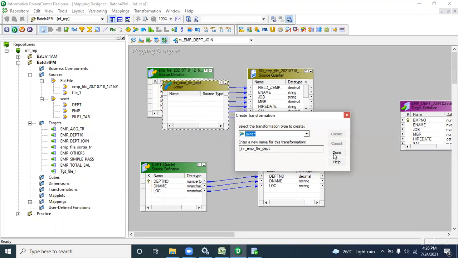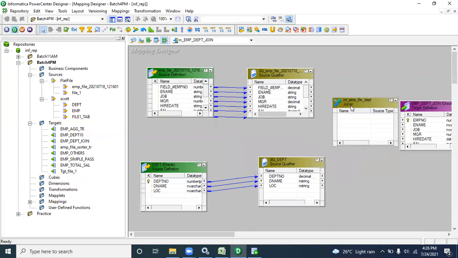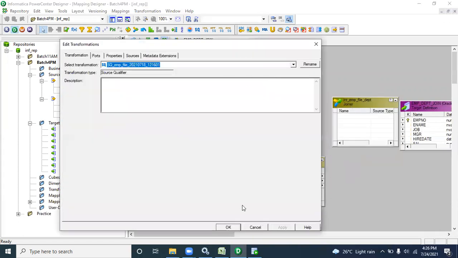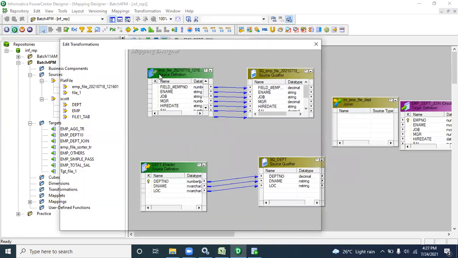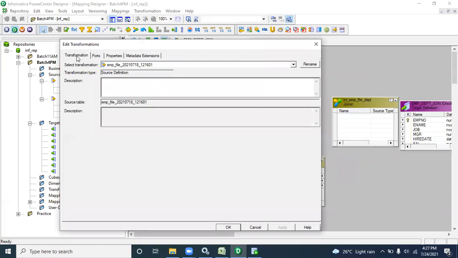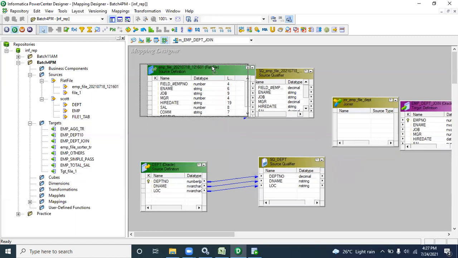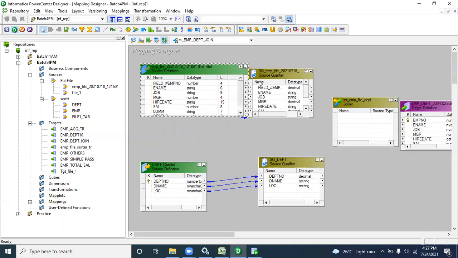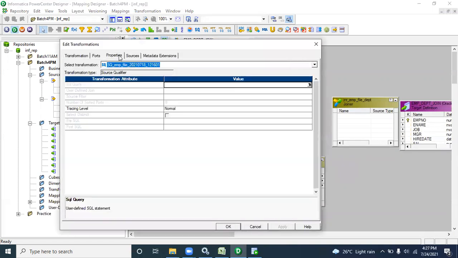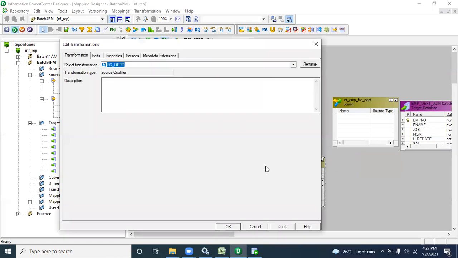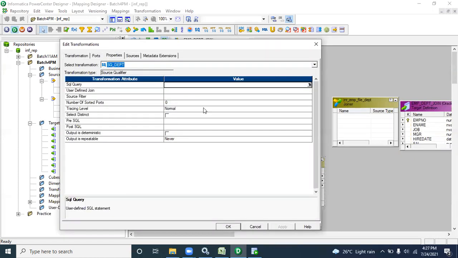Suppose I am using the EMP file and the DEP table. Double click it. See here, it says flat file for one, and here it says Oracle. If you go to the source qualifier properties, all the query options are disabled because it's a file. If you double click on department, all are active, which means it's a table.